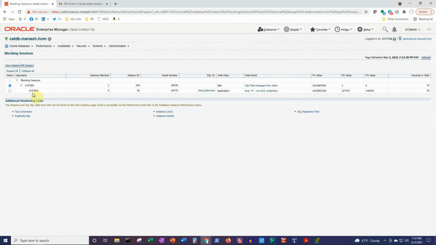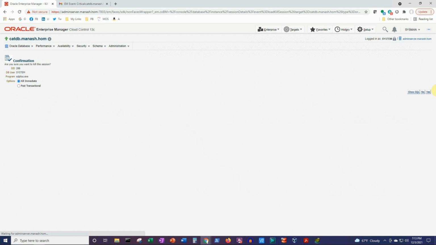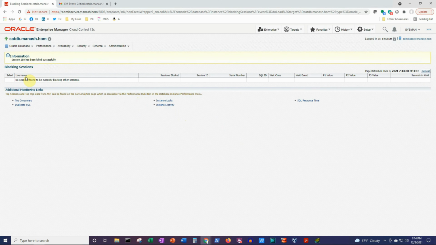If you remember, we created a blocking tree by creating 3 sessions which were executing the update statement on the same row of the test log table, one after another. If the second session also continues to hold the lock and doesn't commit or roll back its transaction, then we have the option to kill that session from here. Again we'll kill it and click the yes button to confirm, and now there is no blocking session in the database.